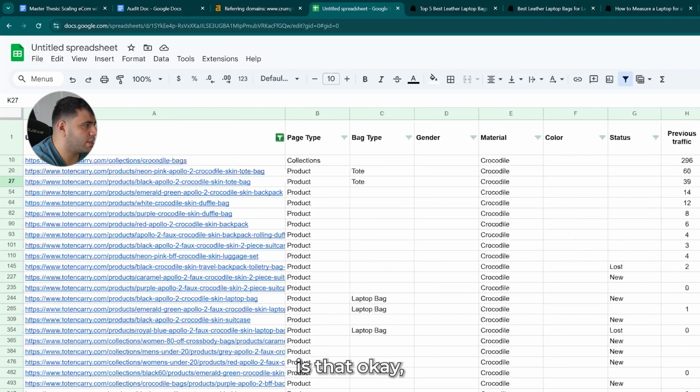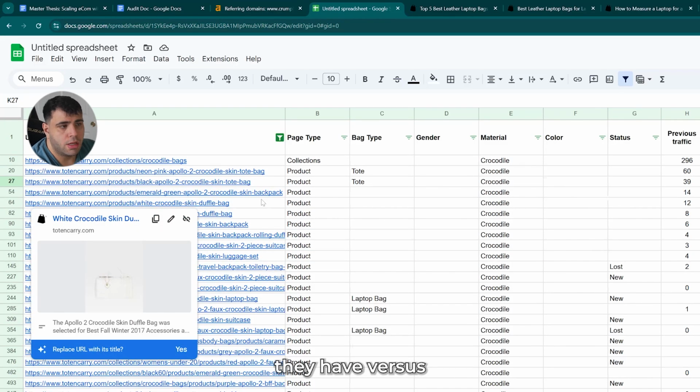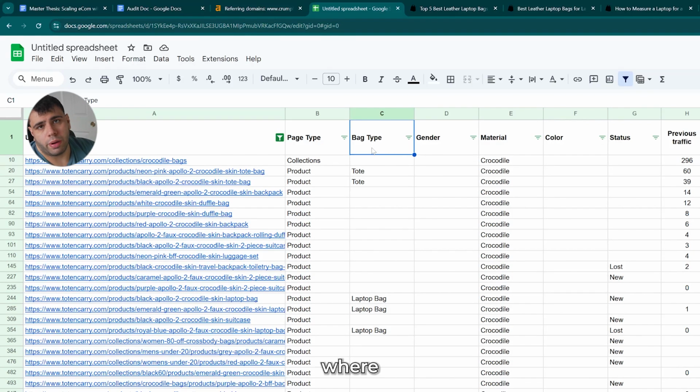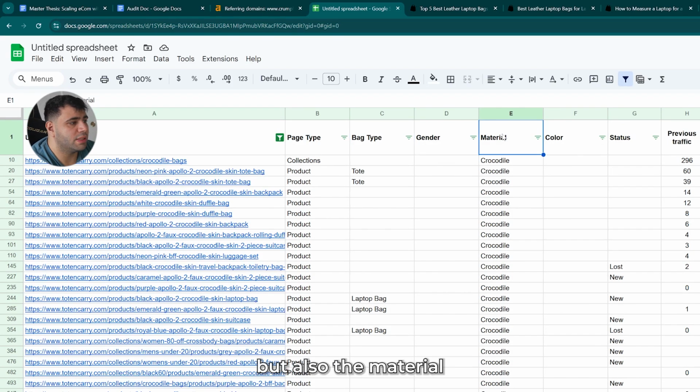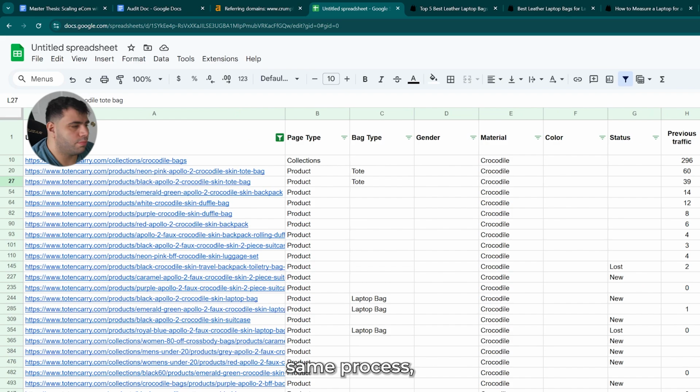So what this tells me is that, okay, if we want to rank there, I want to look into the shopping pages, how many shopping pages they have versus how many blog pages they have. And then I would run through the same exact process. So here, the bag type is a level where it has its own keyword, but the material is another attribute to the main keyword, which is the bag type. So tote, crocodile bag, or crocodile tote bag, that's what's being searched. What that tells us is that we have to run through the exact same process, figure out how many collections and blogs we have on the site, and then compare them to whoever is ranking number one there, just like I showed you guys.